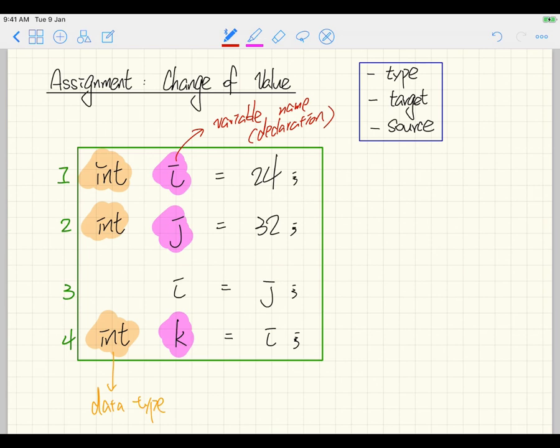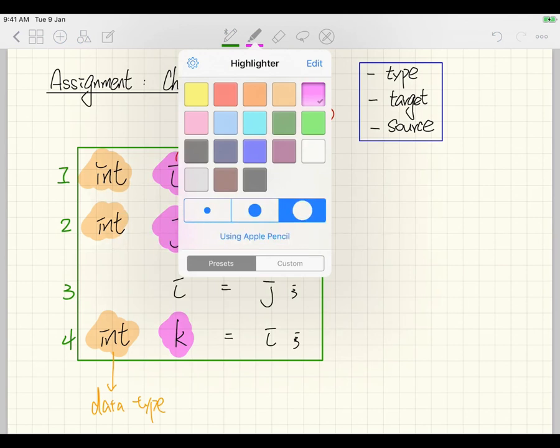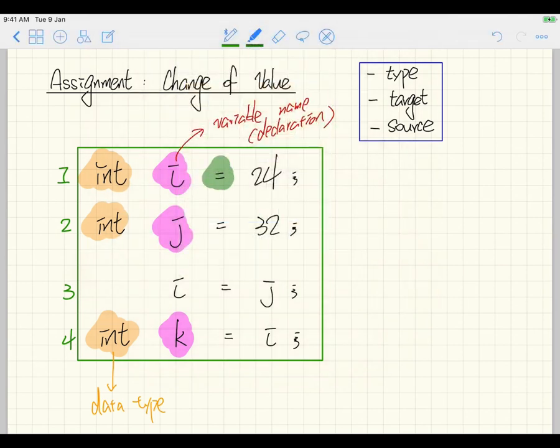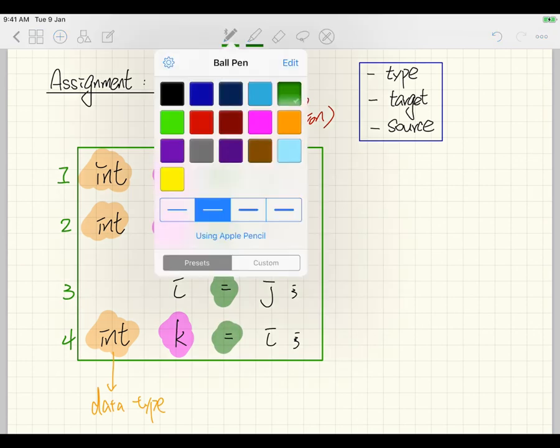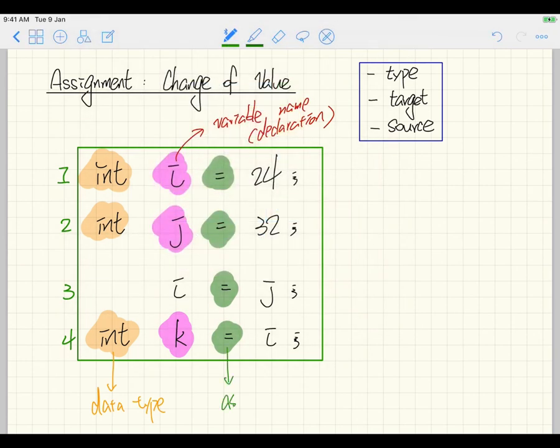Now, what about the equal sign over here? Let me highlight it. The equal sign here, equal sign here, equal sign here, equal sign here. These are called the assignments, which means you're changing the value that is stored in the variable. We're going to trace the program, just 4 lines of code, and see what happened. Whenever you see the single equal sign, that means you want to change the value of some variable to some value.